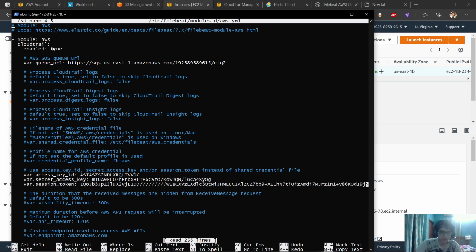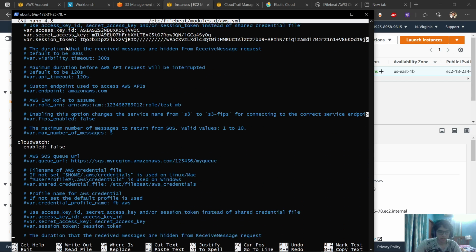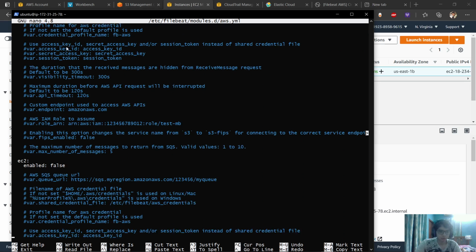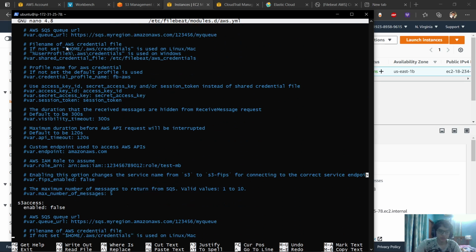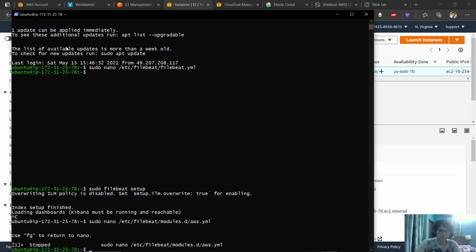this Cloudtrail enable to true. So it's going to take information specifically from Cloudtrail only. You have other options like CloudWatch, EC2 logs, ELB, all different kinds of logs here. So that's one thing about Cloudtrail and filebeat.yml.